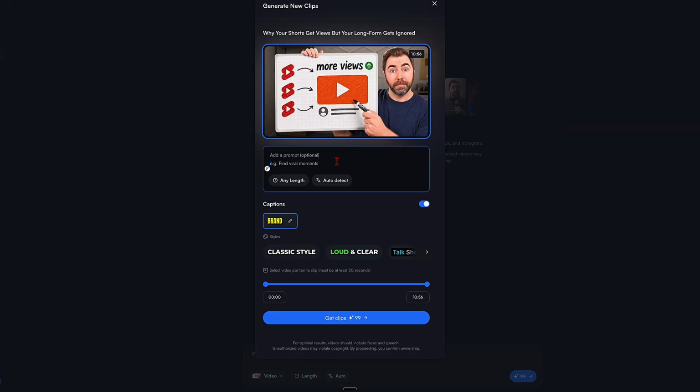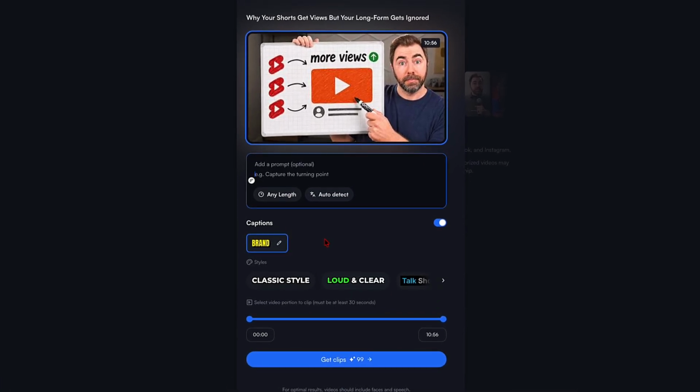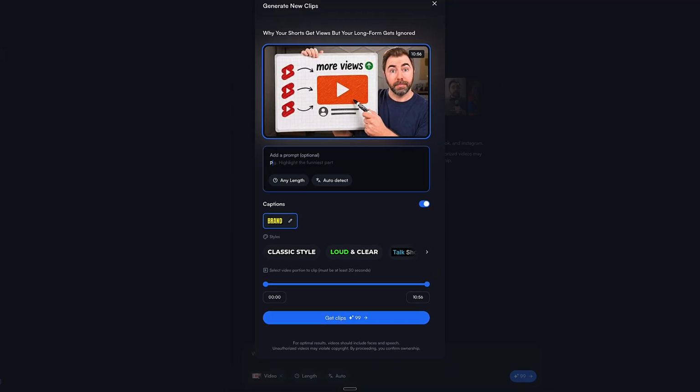Once your video is uploaded, you get a few settings. You can run with the defaults or you can dial it in, whatever fits your workflow. The prompt box is optional, leave it blank, and then the AI will hunt down the best moments that it thinks has a best shot at performing. Or you can type what you want, something like pull the top tips or find the funniest moments, and it steers the clips toward that.